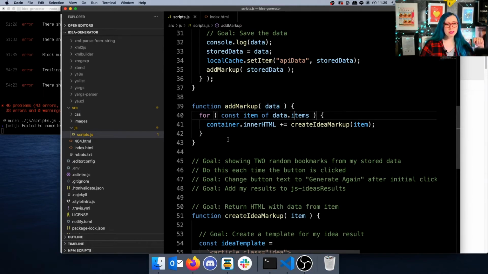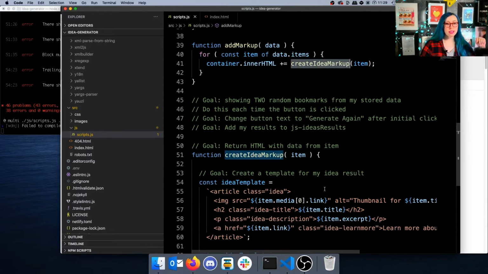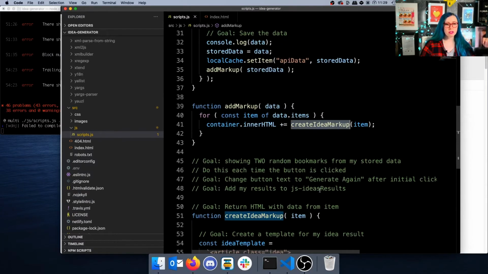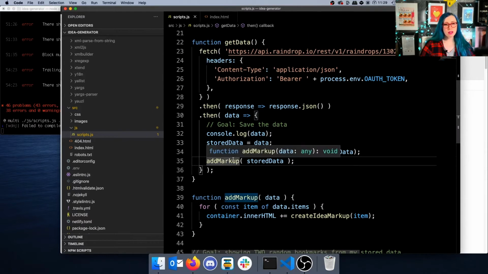So for const item of data.items, we're going to create the markup, and we create that using the createIdeaMarkup function. Okay, so where's the most appropriate place to put this code? I think it's in addMarkup, because this is where we're deciding how many cards to add. And right now this is taking data, and it's saying for all of data.items, append createIdeaMarkup. And this is being called from our then function in getData. Okay, addMarkup stored data.